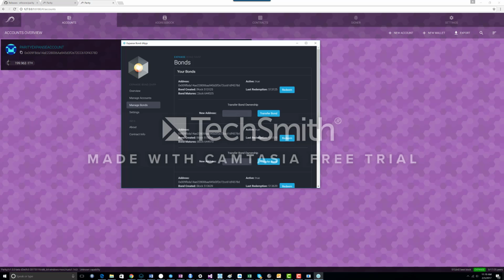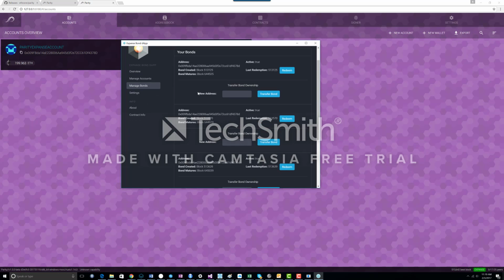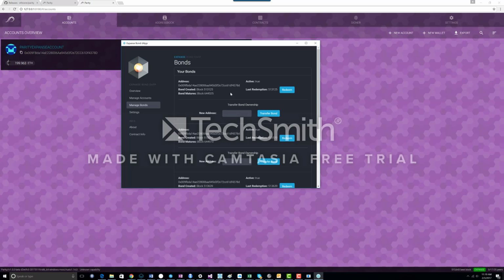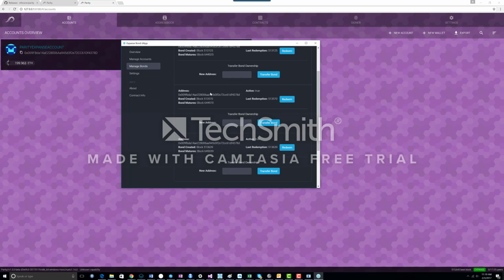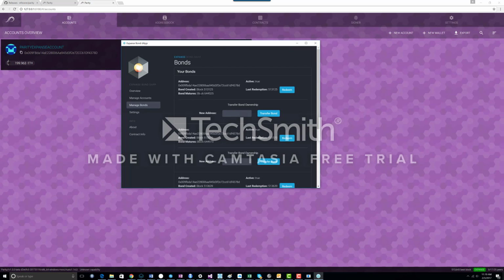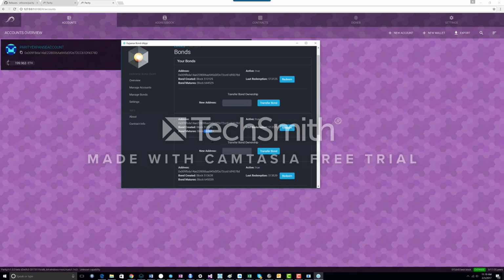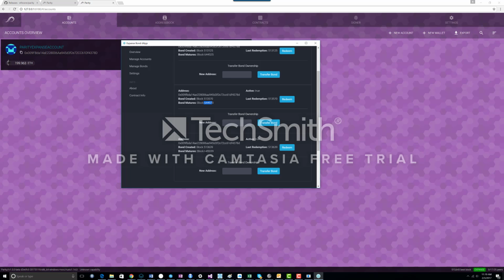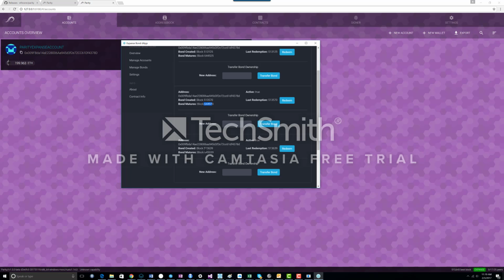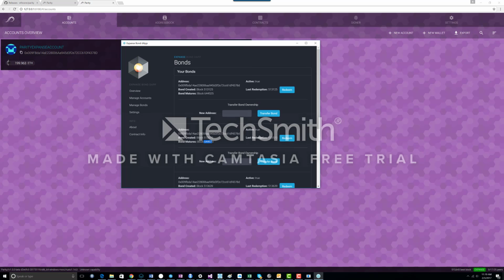It doesn't tell me the multiplier for the bond, which is okay. Hopefully that can be added later on by the core team. But as you can see, these are looking good. It's telling me when the bond matures, which is kind of important as well. It basically gives you an idea at what point does the bond mature, and you can get your principal back.